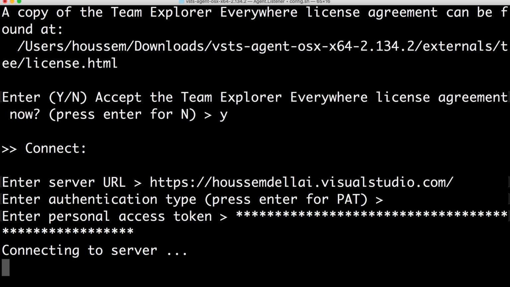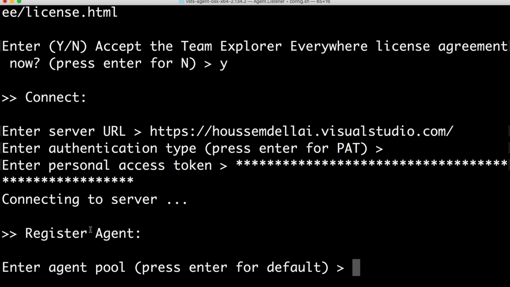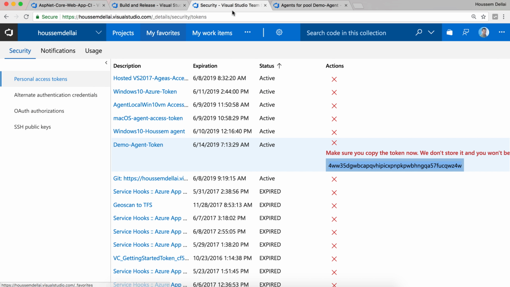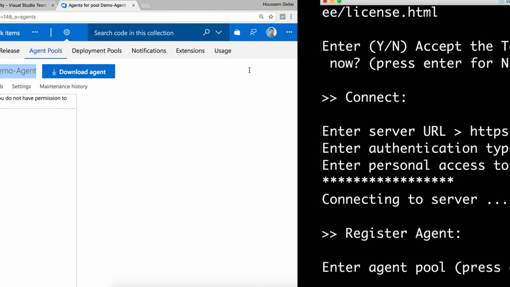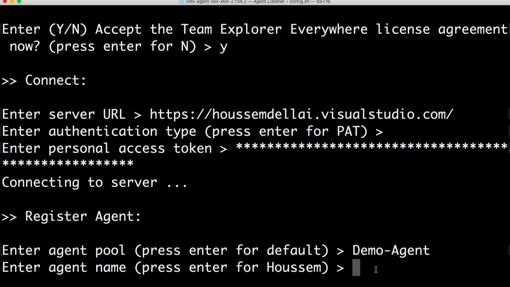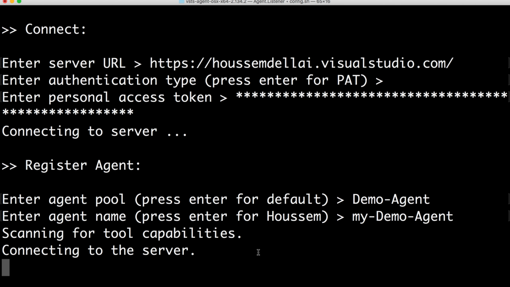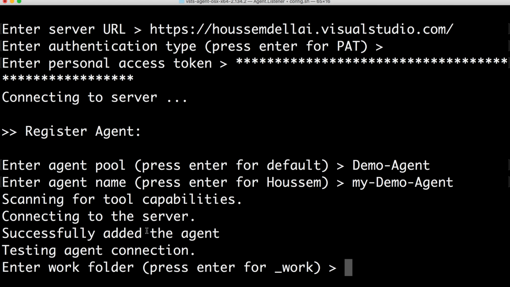Paste it here, and now it says connecting to the server. The next action now is the agent, the name of the agent that I have created on the VSTS account. So if I go back here, I call it my agent demo-agent. You need to use that same name, but here you can specify another name for the agent name. Here I call it my demo agent. I run that, and it tells here that it was successfully added the agent.